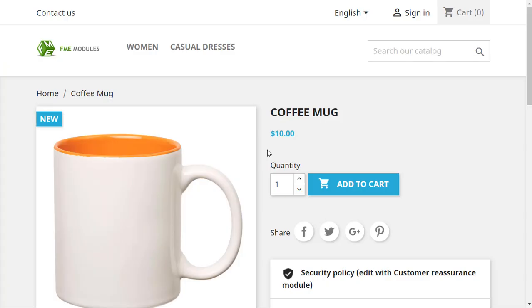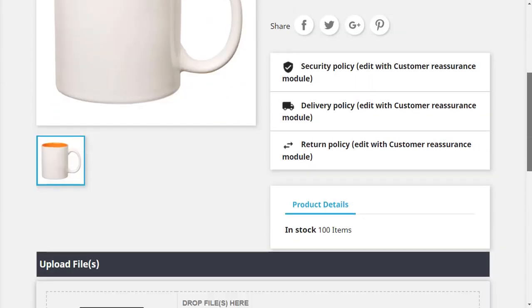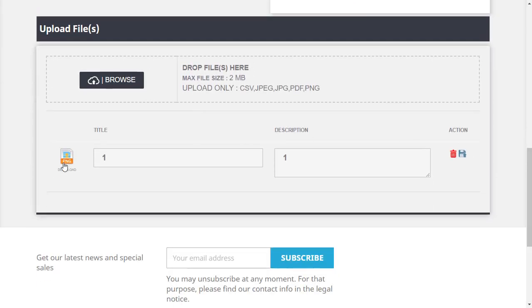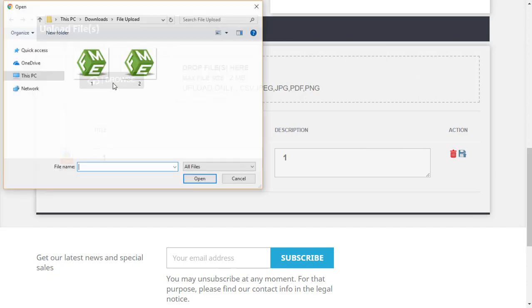First, let's show you how your customers can upload files on the product pages. Let's scroll down. If you notice, we have already uploaded a file right here. You can delete the file or download it to your system. Let's click on Browse and select a file.